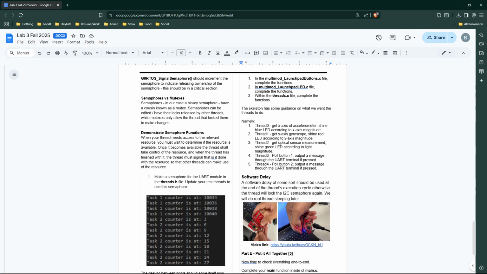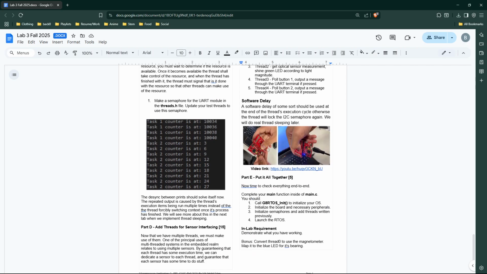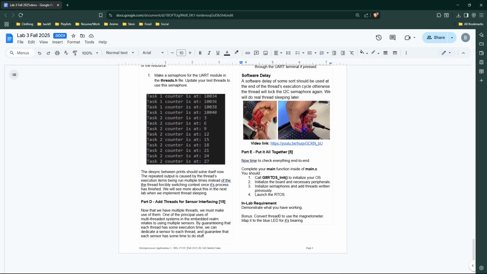Thread 0 will be our accelerometer's x-axis, thread 1 the y-axis, thread 2 will be our optical sensor, and then threads 3 and 4 will poll buttons 1 and 2. We will be able to rotate the board around such that when it's on one side and you hit the button, it will sense based off the IMU. If you hit another button, it will sense based off of the optical sensor. You can look at this little YouTube video for a demonstration.